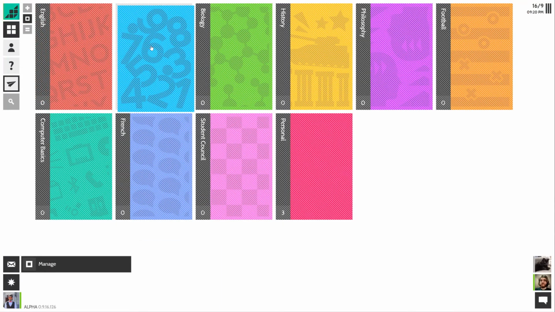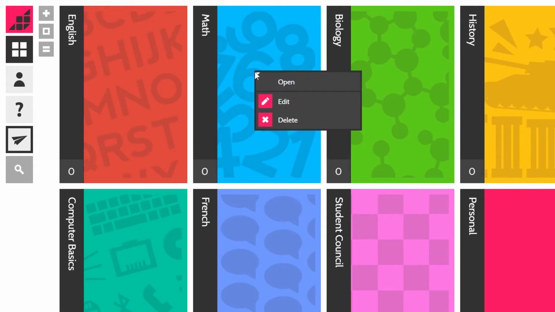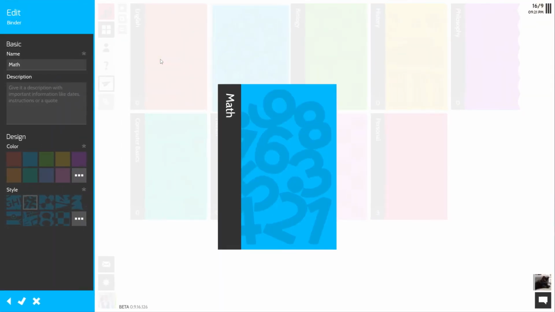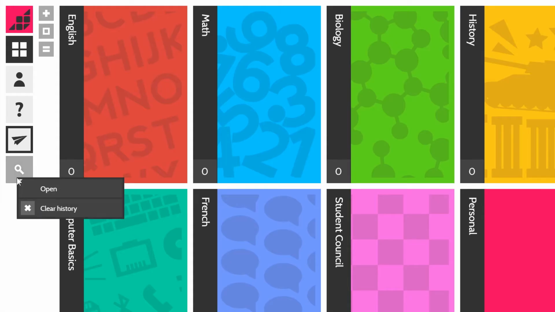To edit a binder or a square, press the manage button. You'll go into manage mode and you can click on anything you want to edit. If you're using the beta version of Kolab, you can right-click a binder and have the edit option. The right-click menu is available throughout the platform and will be incorporating more and more sub-menus for actions.